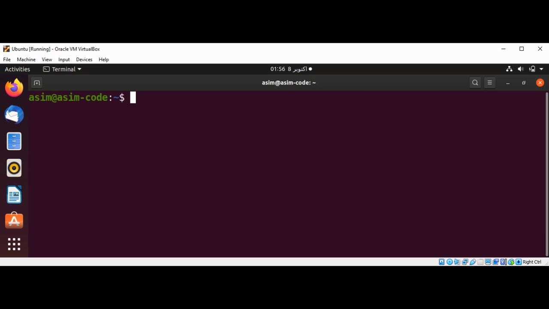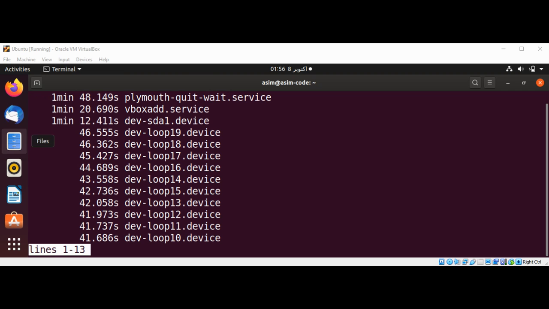systemd-analyze blame on the terminal, and hit enter. And here you can see system processes and how long they took to start. You can keep scrolling or you can exit.